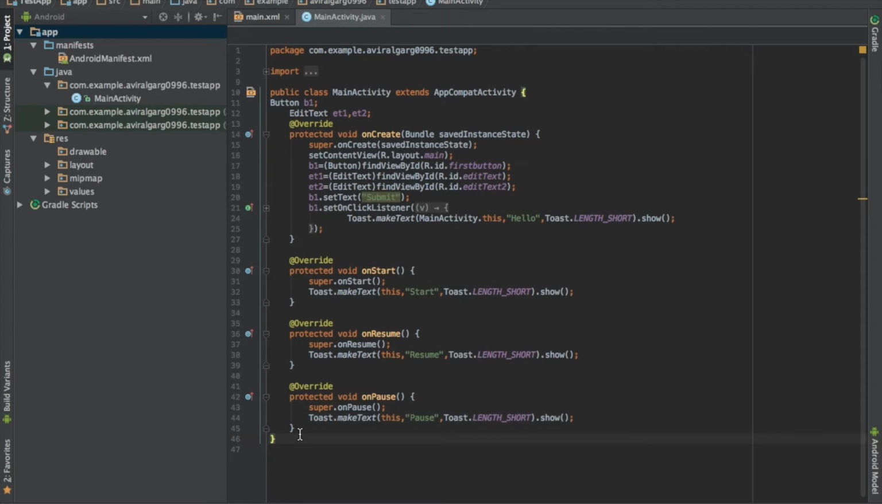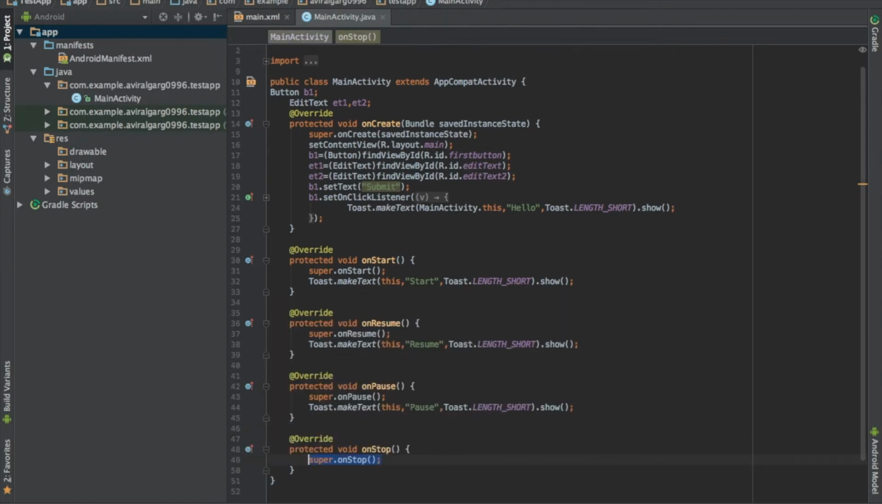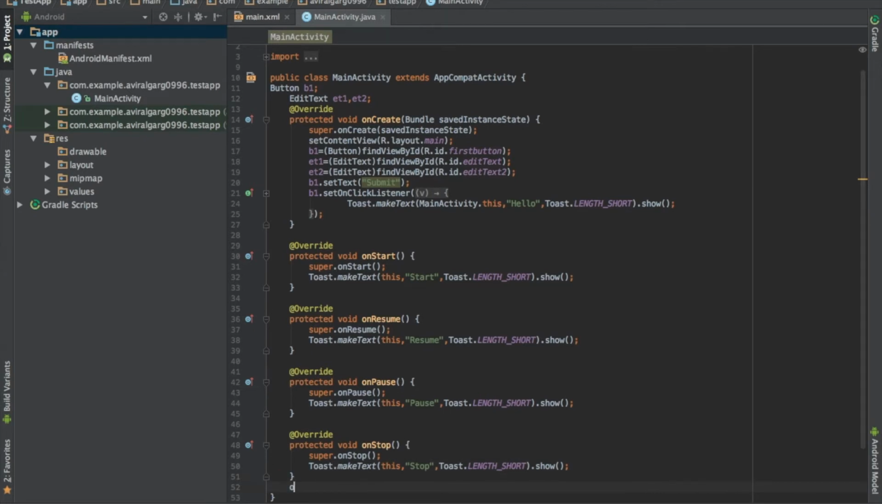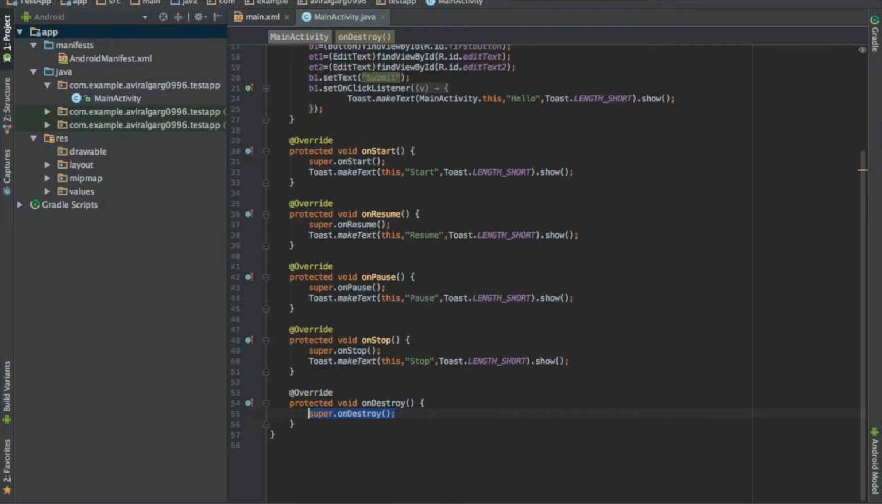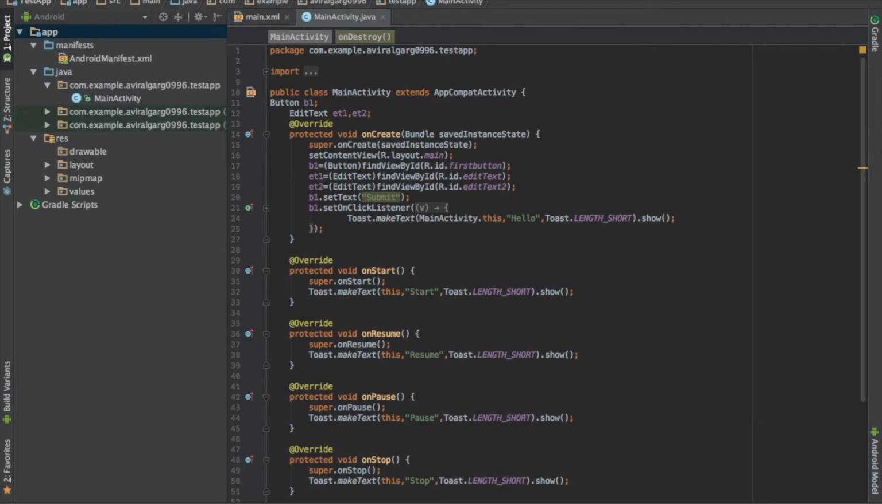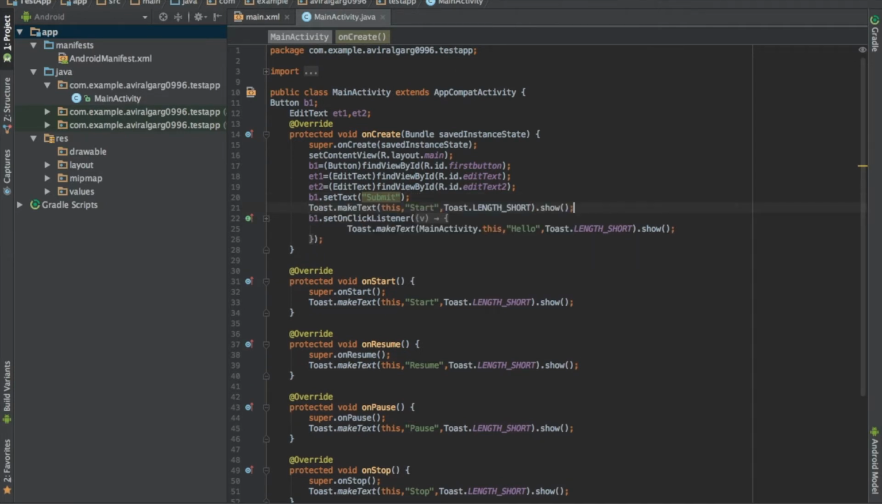After onPause, add onStop. Simply paste it and edit it as stop. After onStop, add the last one, onDestroy. This is onDestroy. And now also add this toast to onCreate. This is what onCreate.